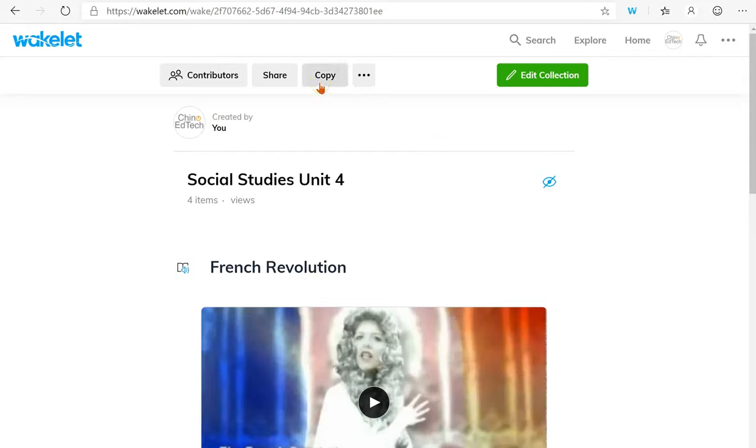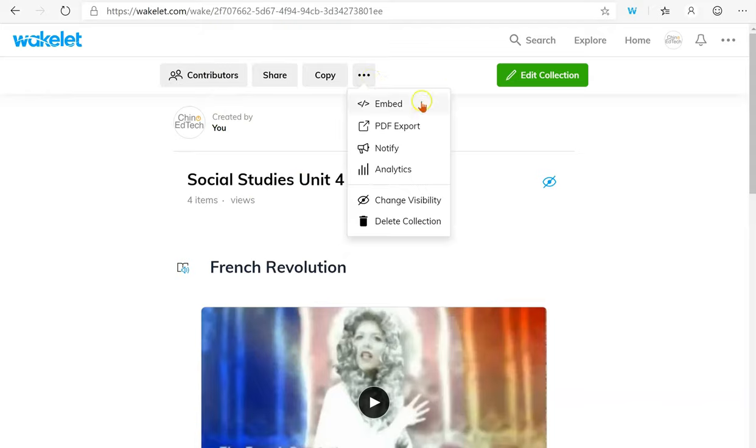Other options you can use: the copy feature, especially good if you want to use the contributor link, but you want to make sure you keep a backup master copy. You can also click on the three dots, the ellipses, and choose a number of other options. Remember, if you use PDF, that's going to be a paper version, and your YouTube videos probably won't play very well. You can also change the visibility or delete the whole collection.